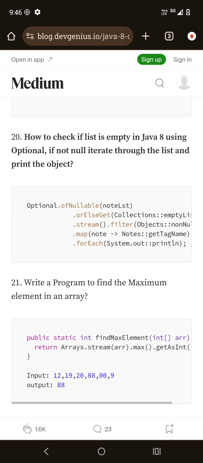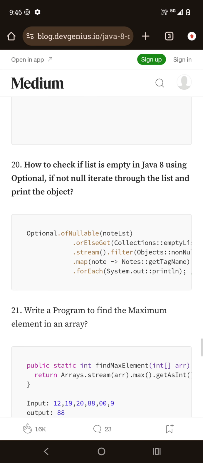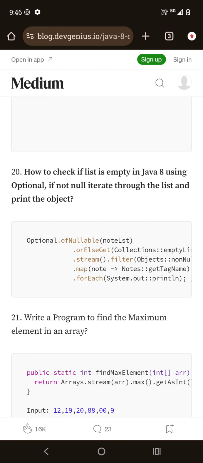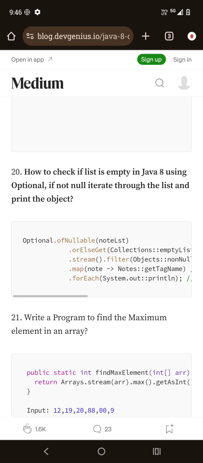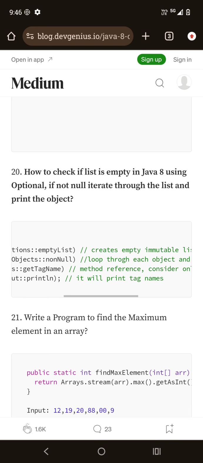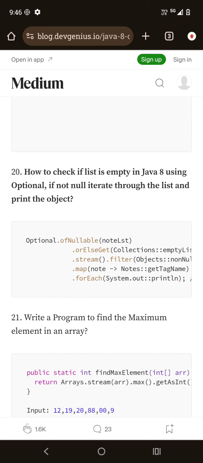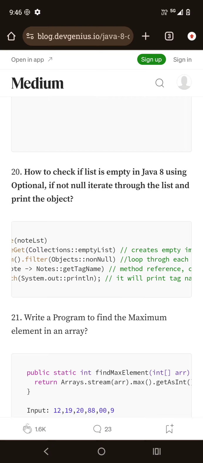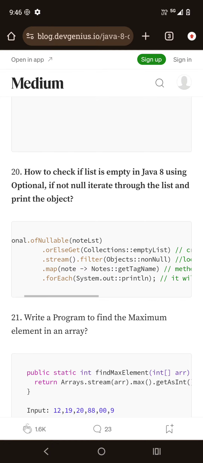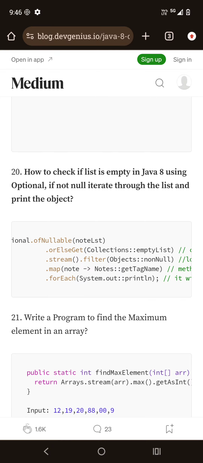Here we are using Optional. See, Optional.ofNullable will pass in the array list, or else get Collections.emptyList creates an empty immutable list. If it is not null, then we are returning the list, otherwise it returns an empty list. And then we are applying the stream object and then filter. We need only non-null values. And then we are getting these things.